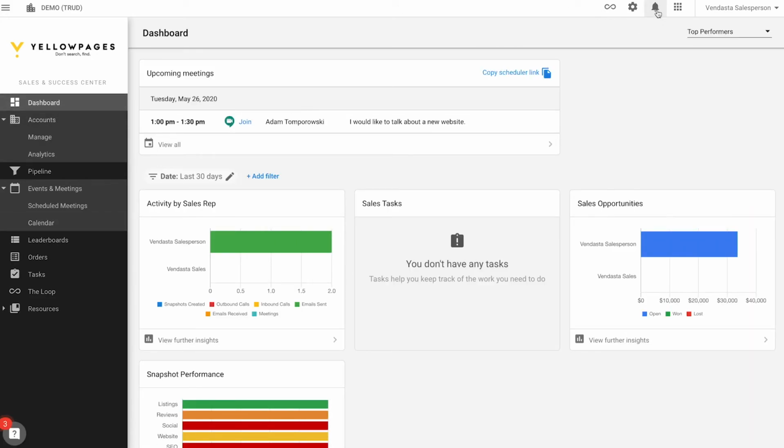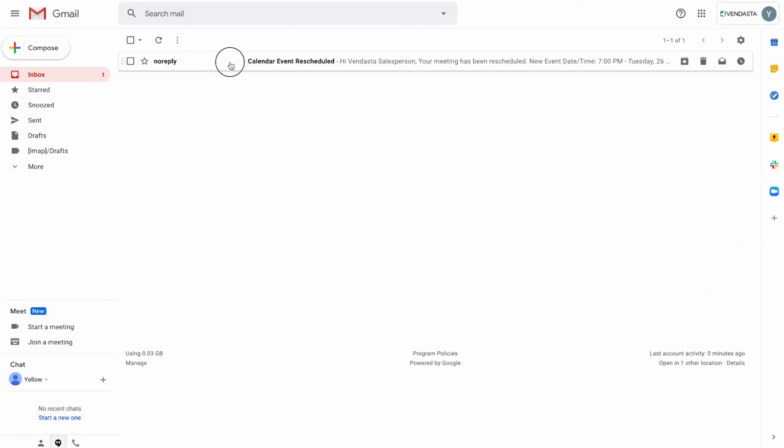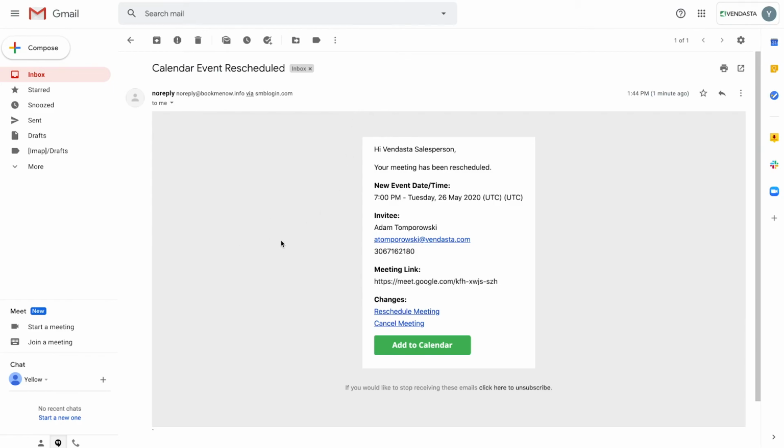Salespeople will get a notification in the platform 15 minutes before a meeting takes place and an email for that. And in the near future, we will be adding the functionality for booked meetings, rescheduled meetings, and canceled meetings to also send notifications. You'll also see that you do get an email when a meeting is actually rescheduled. Now to wrap us up, Adam's going to show us how to cancel a meeting.